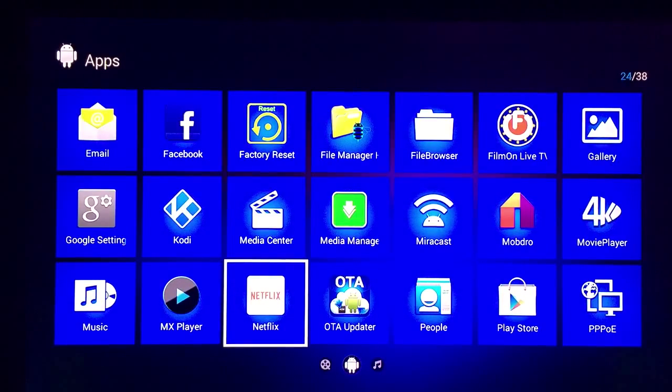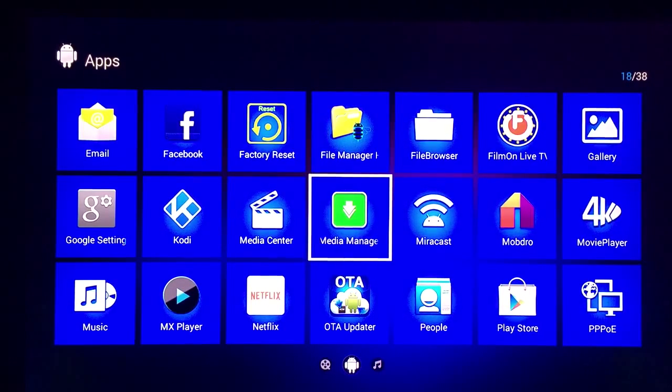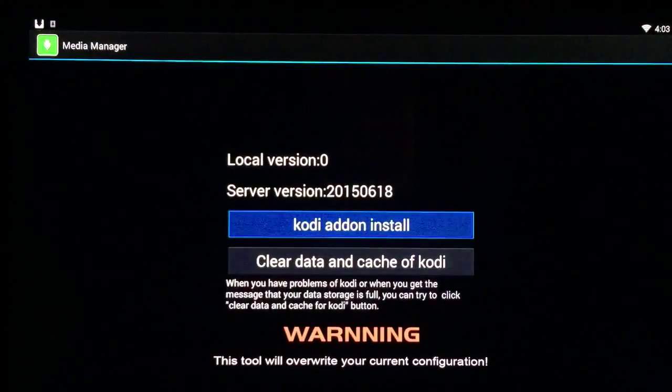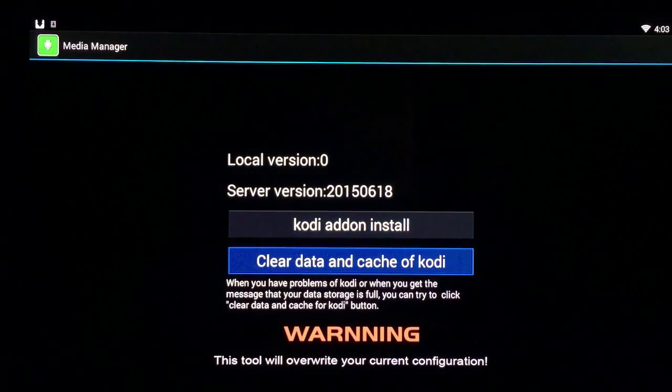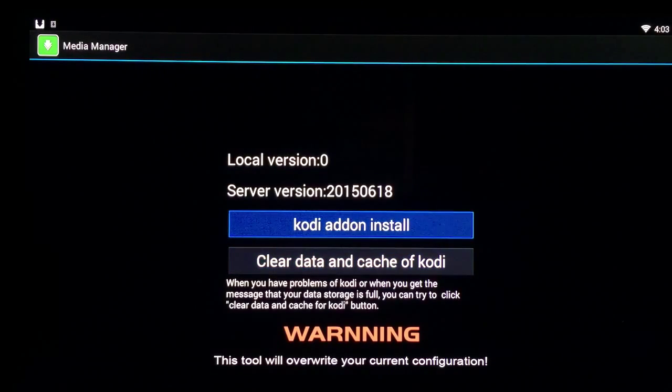Next thing you see is right here where it says Media Manager. Media Manager is your Kodi add-on updater. It's the same exact thing. Let me click that just to show you. As you can tell, it's the same exact thing as your Kodi add-on updater. It's just a different name, and we don't have it on your home screen. So it works the same way. If you need to do a Kodi add-on update, you'll do it through there.